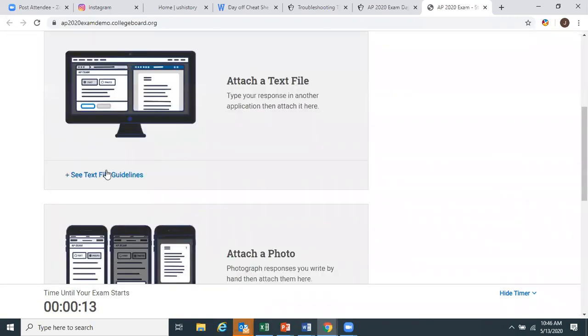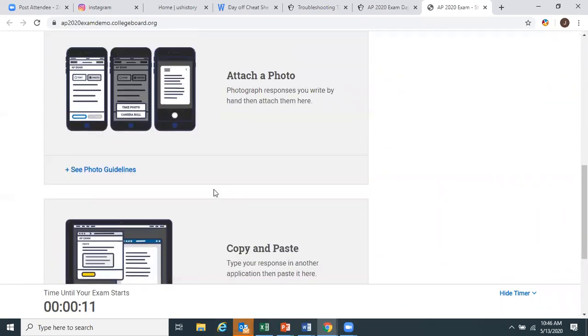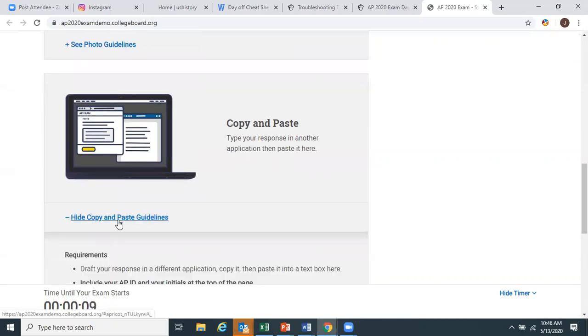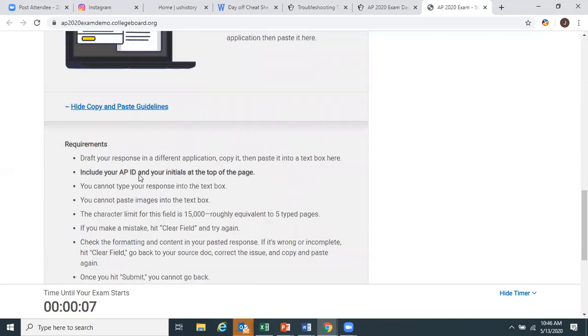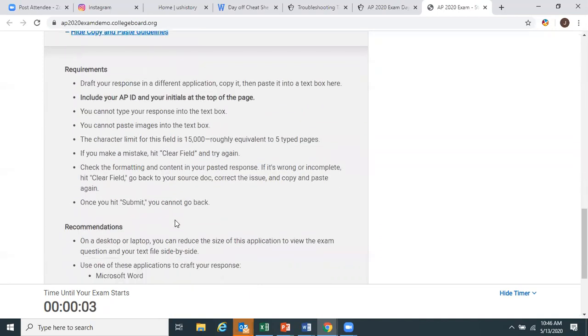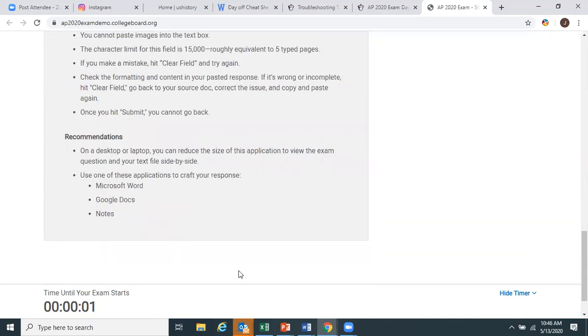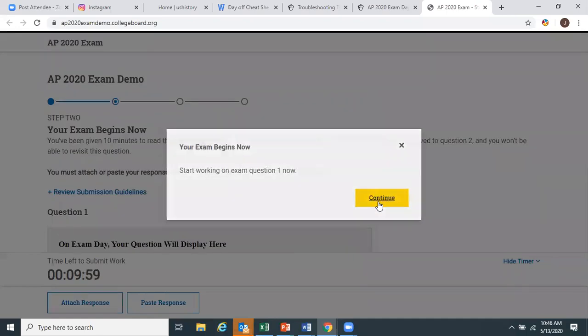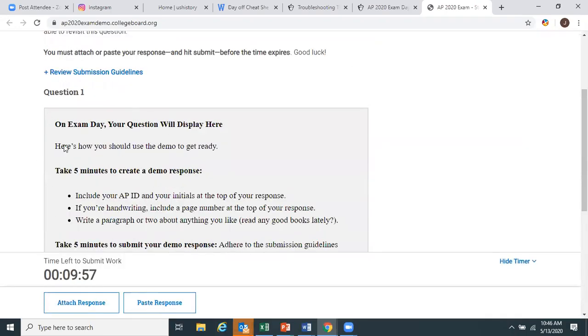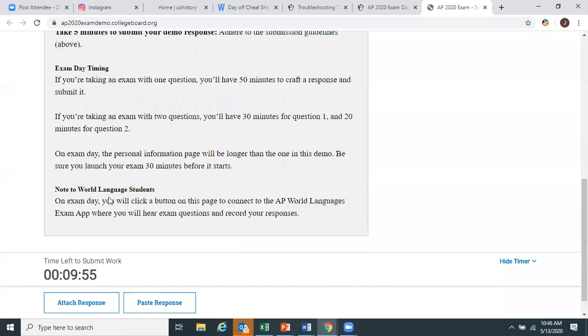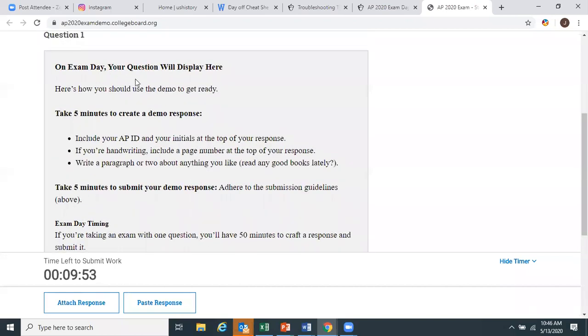Here are your 3 options for how to submit. Again, I would recommend the copy and paste. It tells you exactly what to do. And the exam starts. Cool. The exam question is going to be right here. So you will have your prompt at the top.